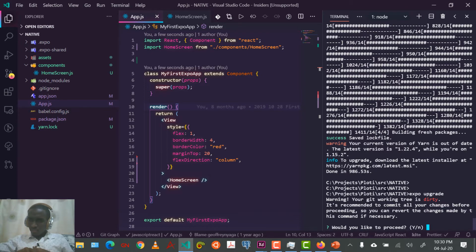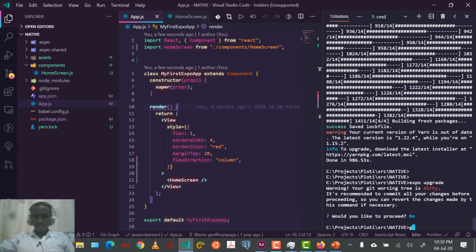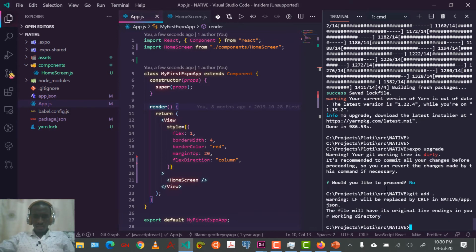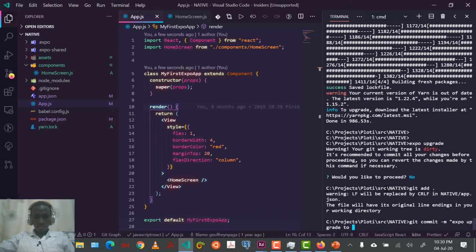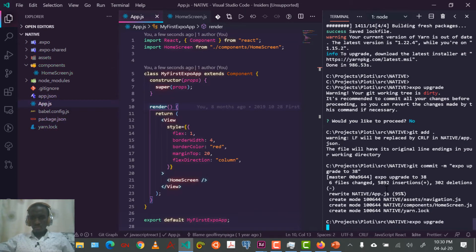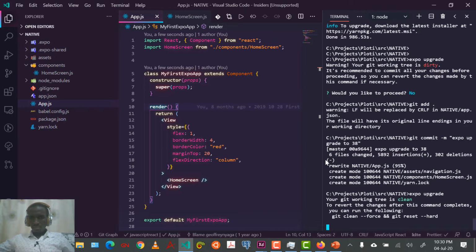So it's saying my Git working tree is dirty. It's recommended to commit all our changes. Would you proceed? I first say no. So let me just git add that. Okay, then git commit -m "Expo upgrade to 38". Okay, then I do the Expo upgrade. And I think I'll make this a bit bigger so that we see what is happening.